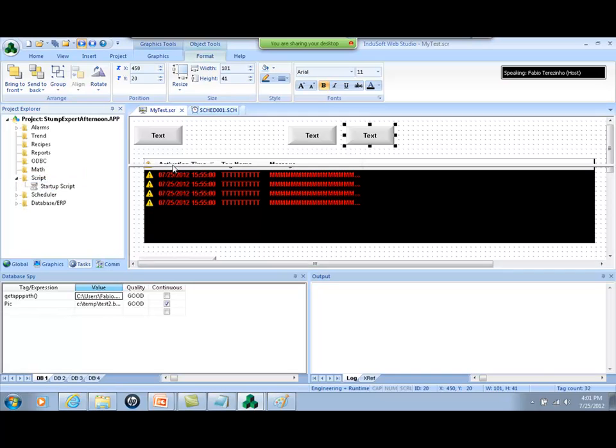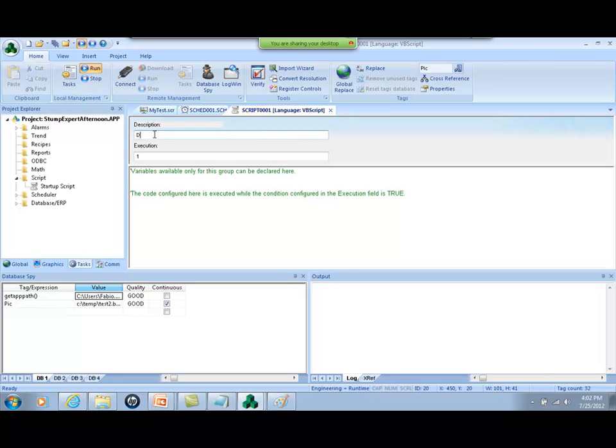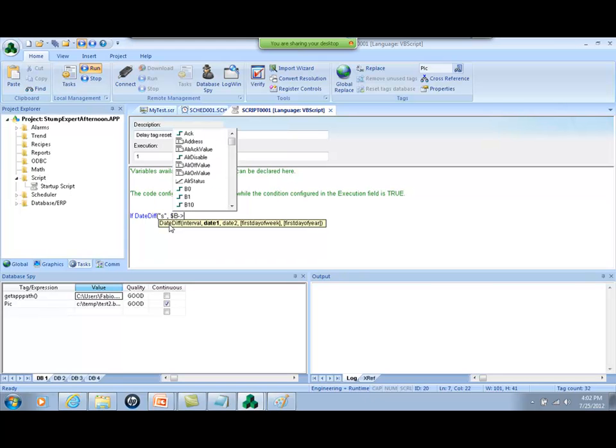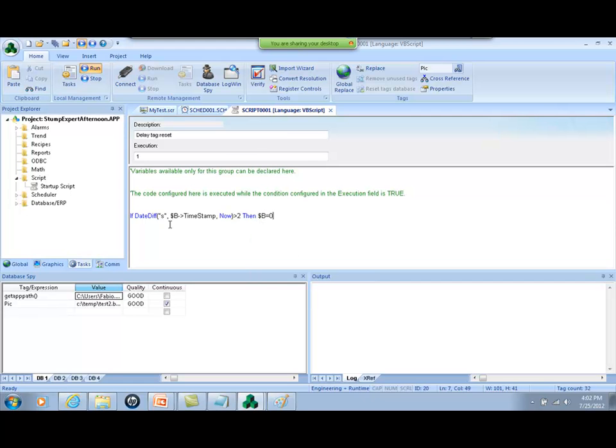So I can right click here and create another script. So for instance, for delay, tag, reset, whatever it is. And I can check here: if dateDiff, this is a VB function that checks the difference between two timestamps. So if the difference in seconds between the timestamp of the tag B and the current date and time, which is now, is greater than 2, then set tag B to 0.